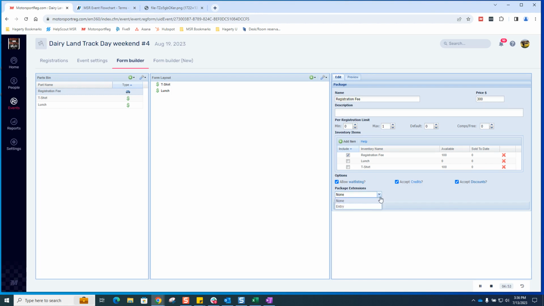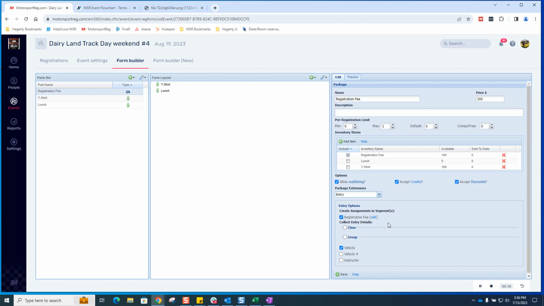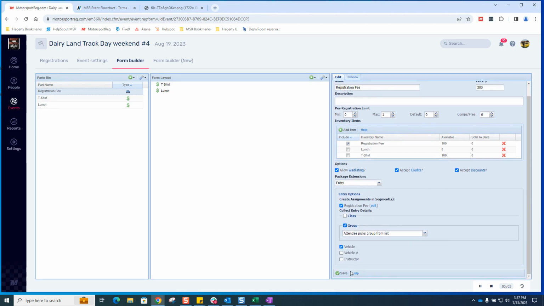It won't give you any of that additional information beyond that, like what class or a group somebody signed up for, what vehicle they're going to bring to the event in this case. So let's go ahead and we'll add in a group and a vehicle for this one. And this will be our track day registration.